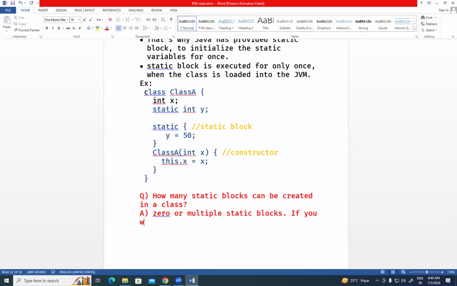If you write multiple static blocks, then they are executed in the same order. What do you mean by same order? The first static block is executed first, the second block second, the third block third. In the same order. They are executed in the same order in the class. That's a better statement. Same order in the class. So far, am I good with you? Yes.